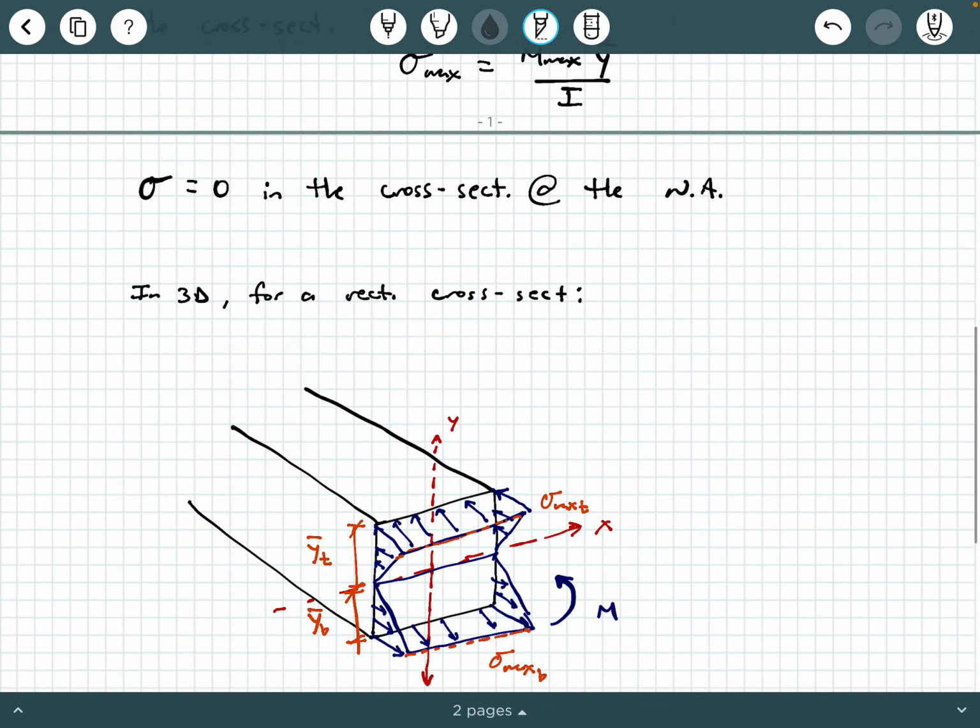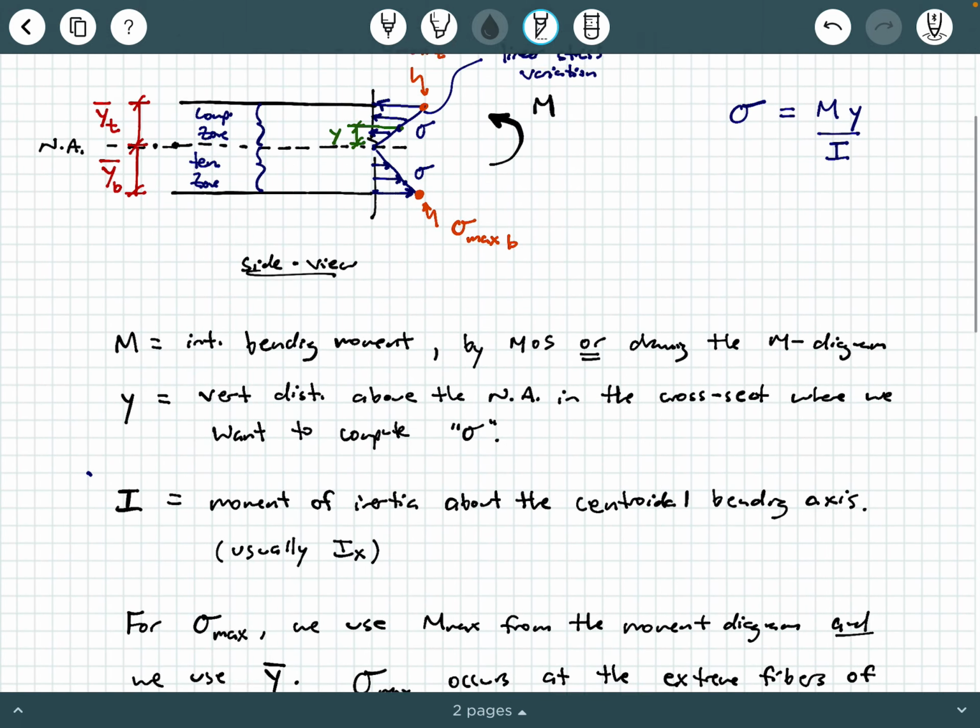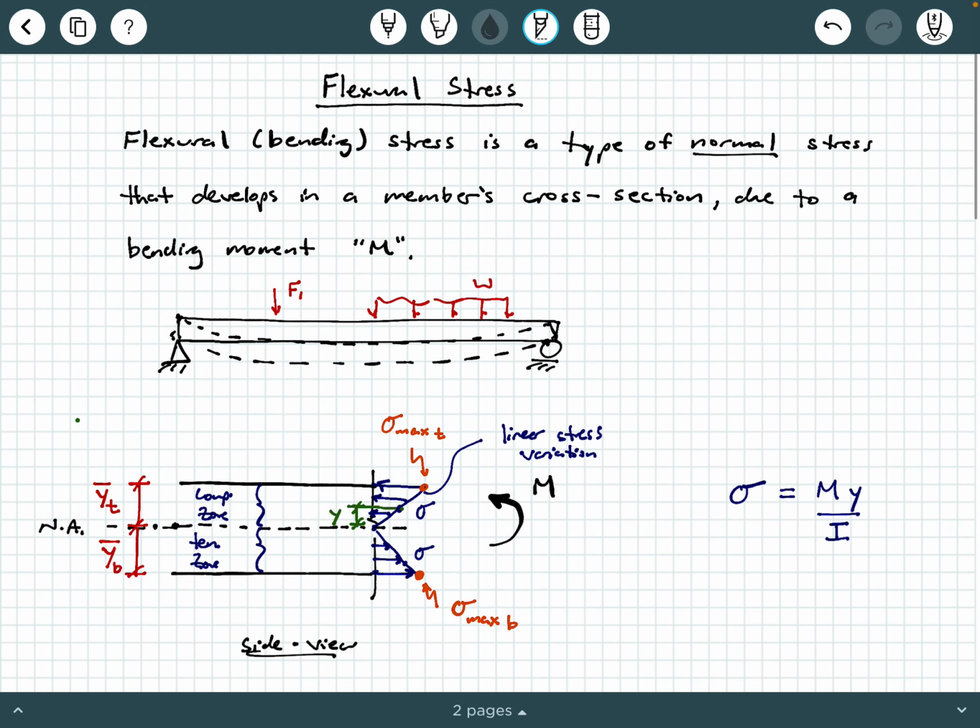Okay, so that concludes this background video on flexural stress, also called bending stress.